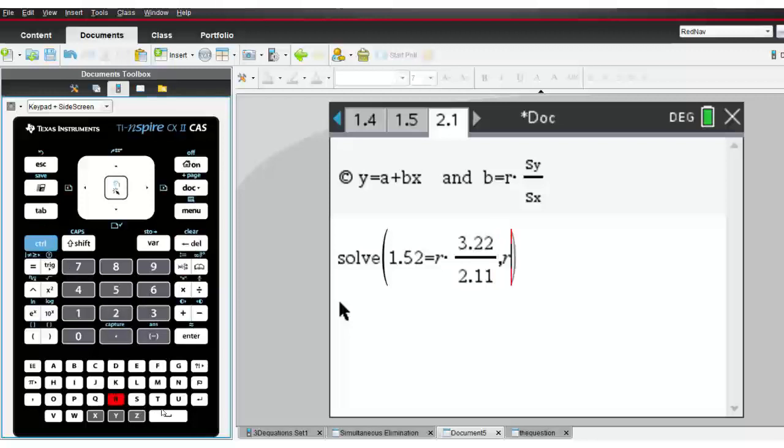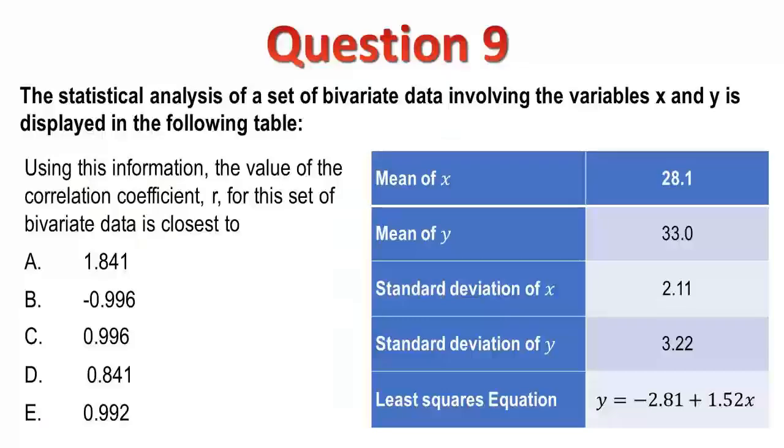I get an answer of 0.996, which is option C.